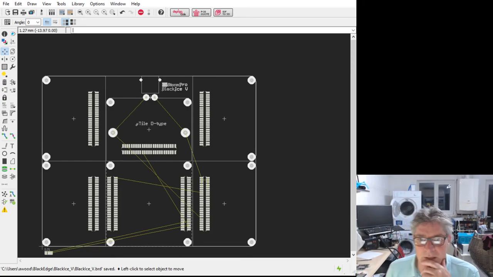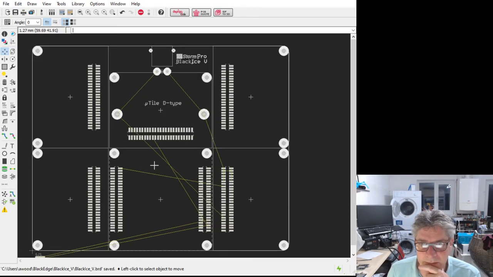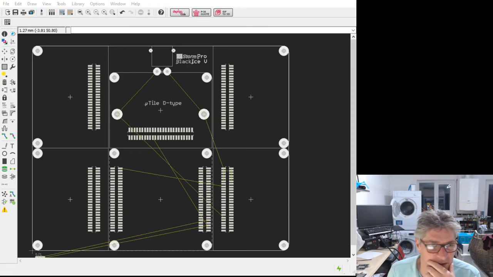So the other thing I was working on here that was annoying me earlier was the bloody JTAG. Just go back to schematic. It's just doing my head in, it really was. I thought, there are standard JTAG headers. Let me just show you the schematic.